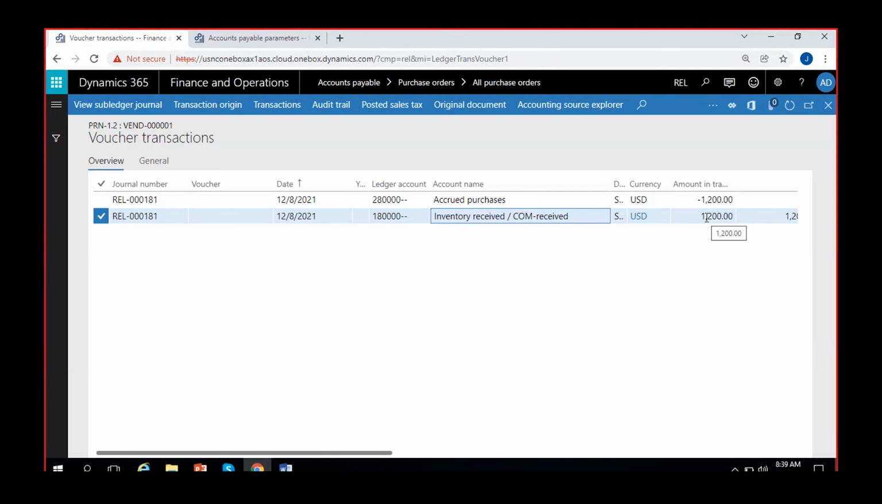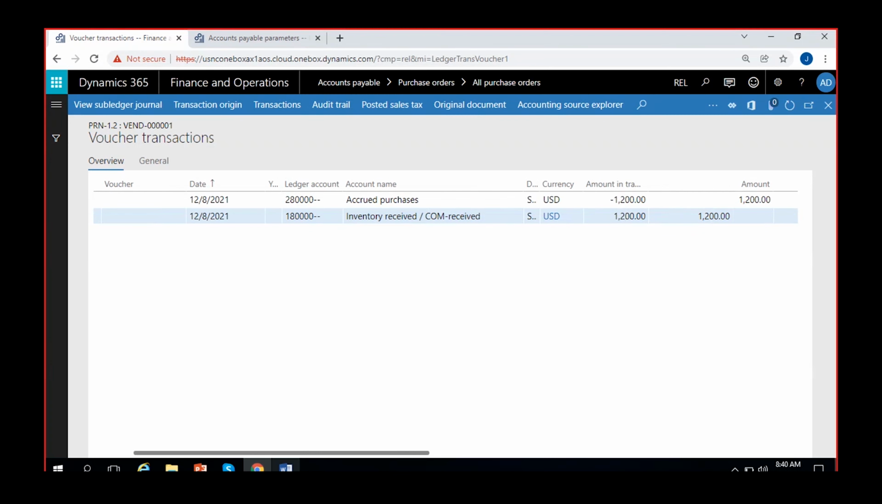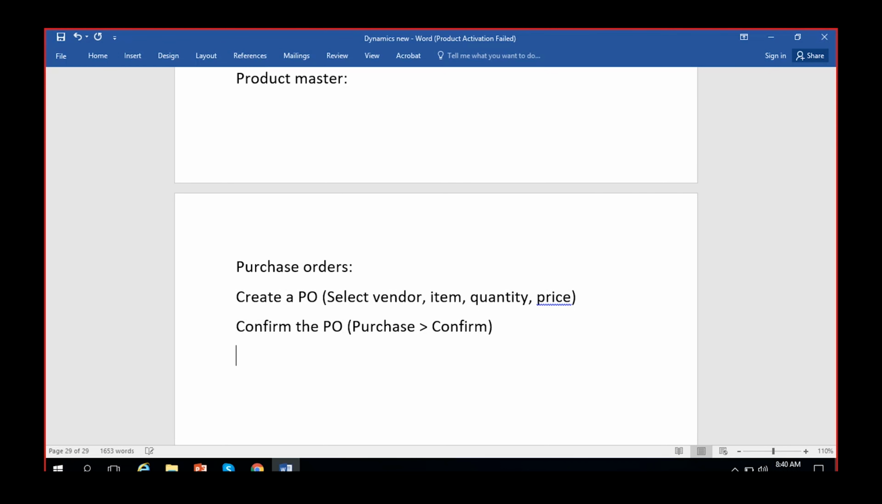So it's an asset account, and you are liable to pay something to the vendor, right? So for that, the accrued purchase account is created. It's a liability account which is credited. So this is the financial impact. Upon doing the invoice, this will be reversed and the original entry will be posted. We'll also see that further upon posting the invoice. So I'll just note it down here.